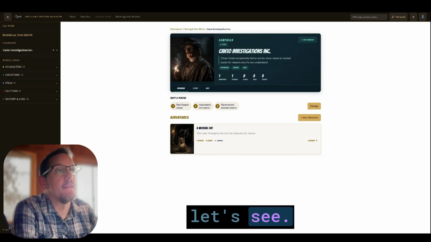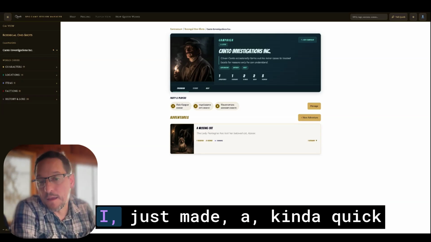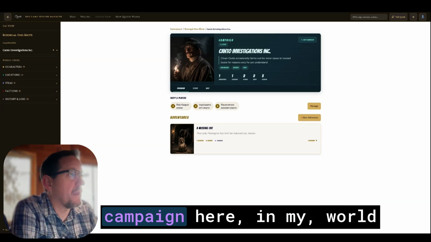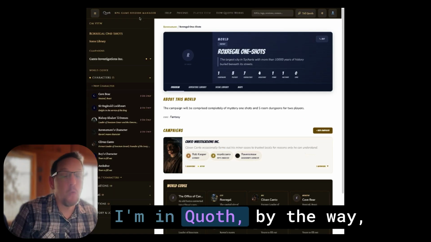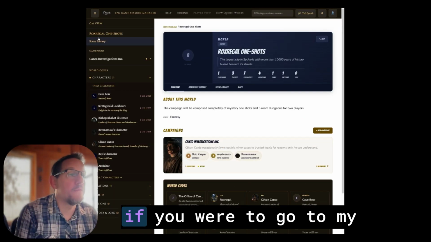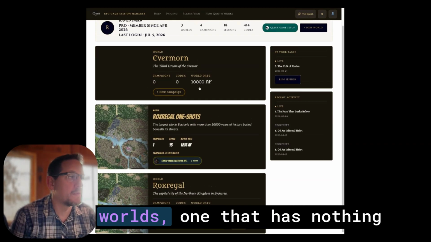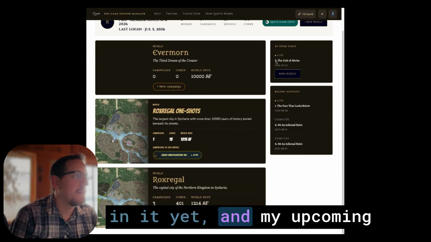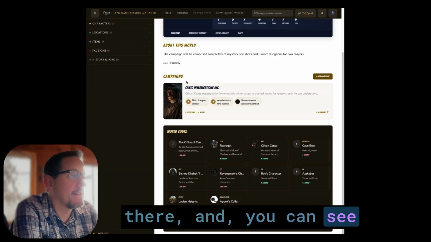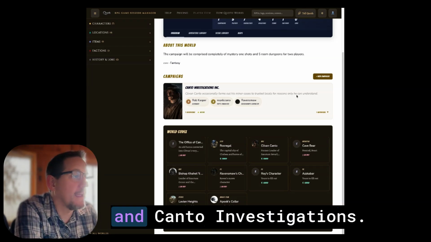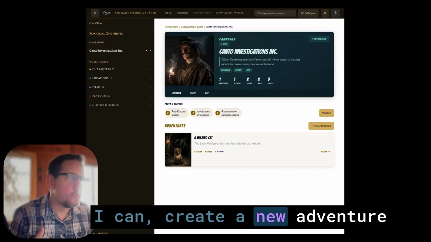Okay, let's see. You can see I've got Canto Investigations Incorporated as my campaign. I just made a kind of quick campaign here in my world called Roxrigal One-Shots. I'm in Quoth, by the way, so if you were to go to my world here, or my homepage, you'd see I've got a couple worlds, one that has nothing in it yet, and my upcoming sessions and things like that. So I'm in this world right there. And you can see I've got my campaign, my couple of players going on, and Canto Investigations. So I can create a new adventure in here.